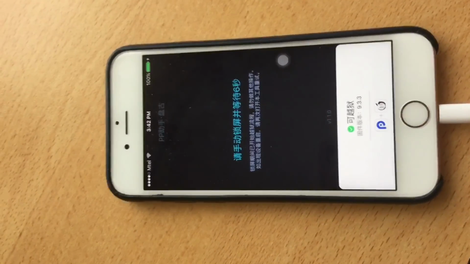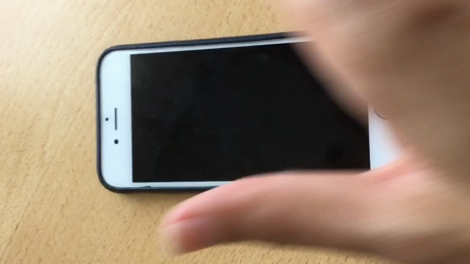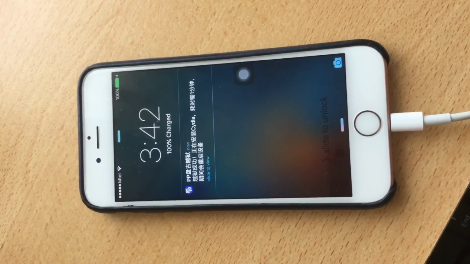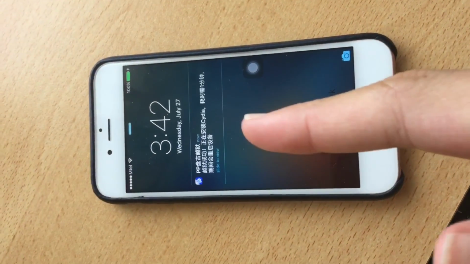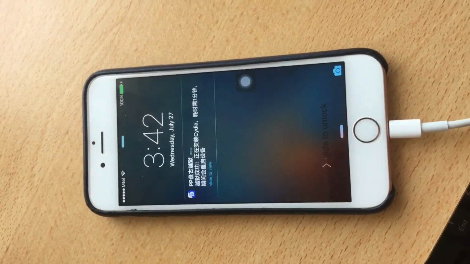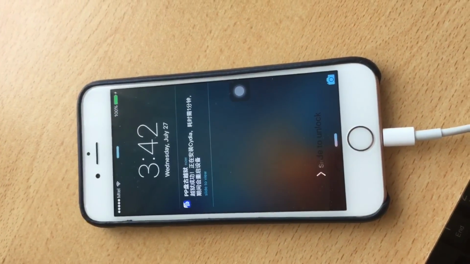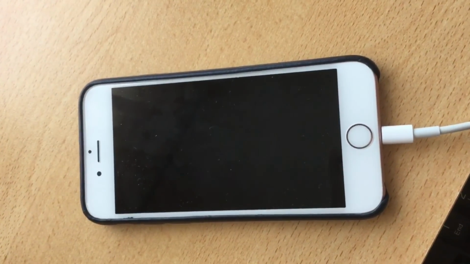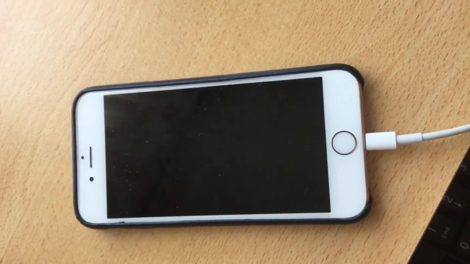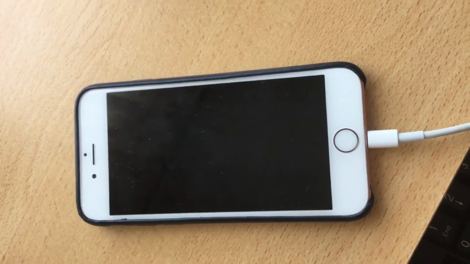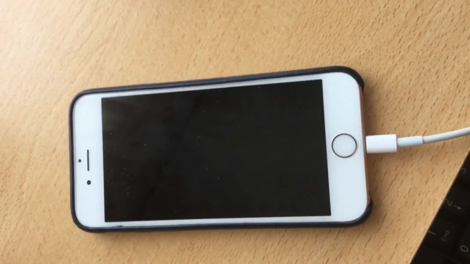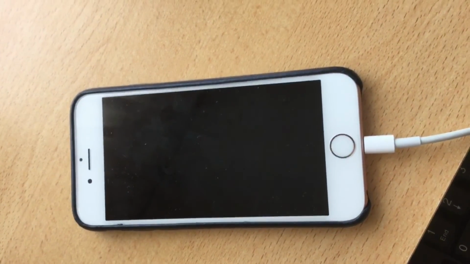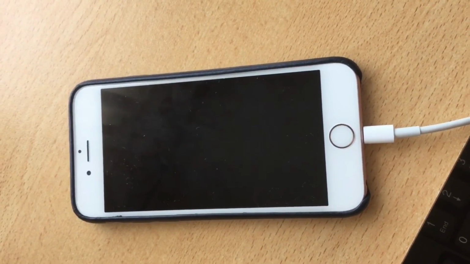And after that, go to your lock screen. So go to your lock screen and you will receive a notification. And now the jailbreak is going. Leave it going on in the background. Don't touch your device, just leave it going on in the background. And eventually your device will respring. And when that happens, I'll be right back.